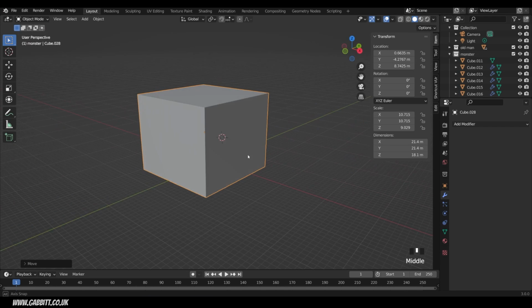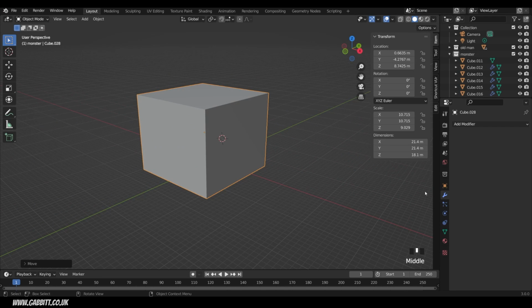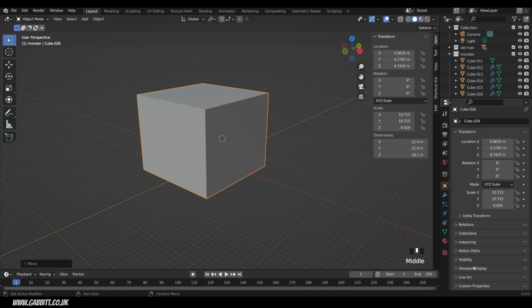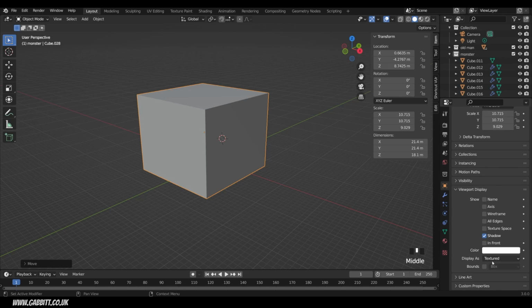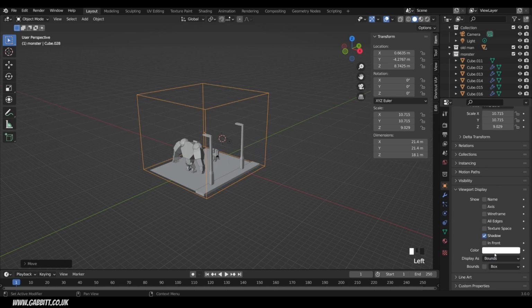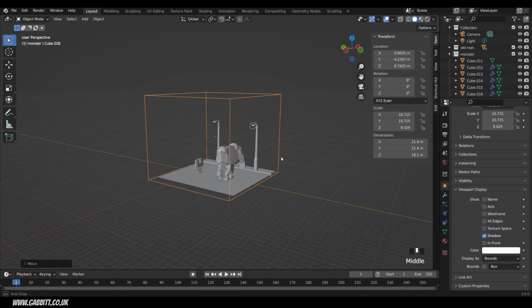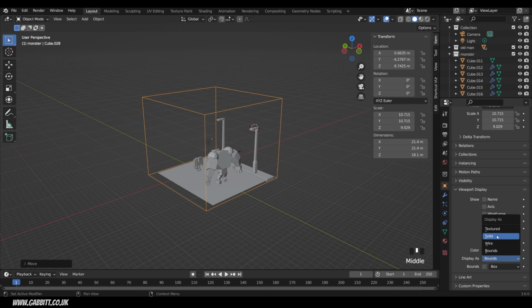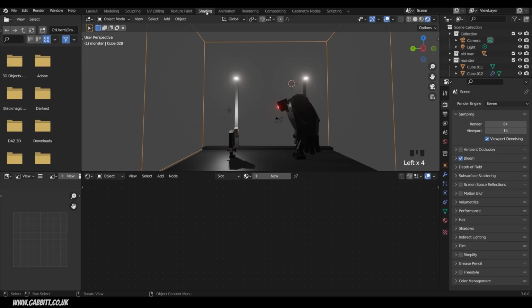Okay, so we can't see our objects at the moment, that's a bit of a pain. So we can come across to the object properties here, and under viewport visibility we can change it to display as bounds. Then we only see the bounds of our box rather than the solid. So back to bounds, then back across to the shading tab.